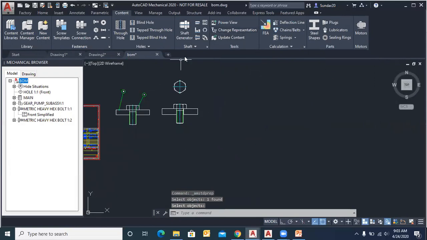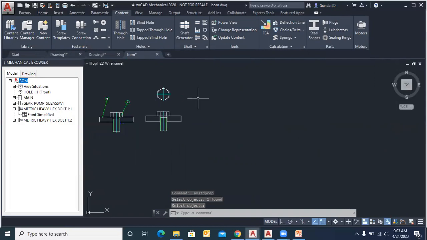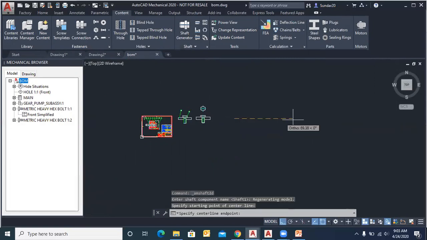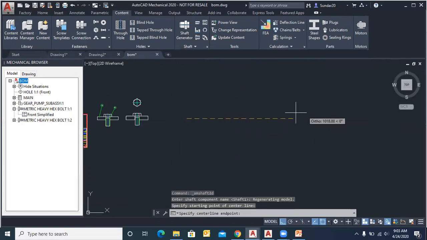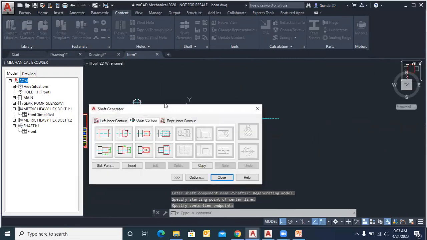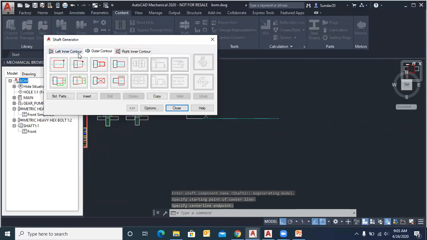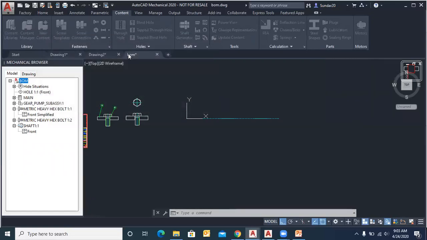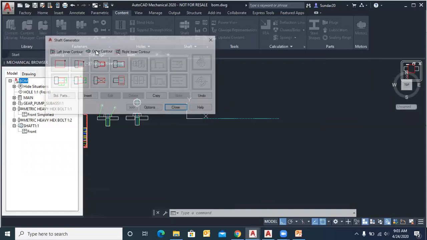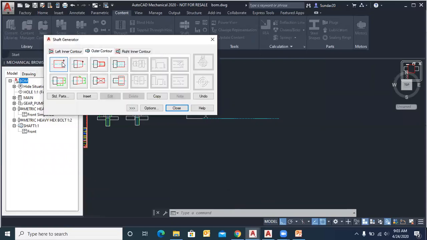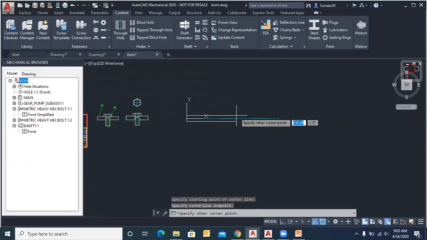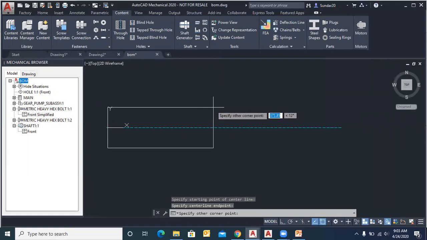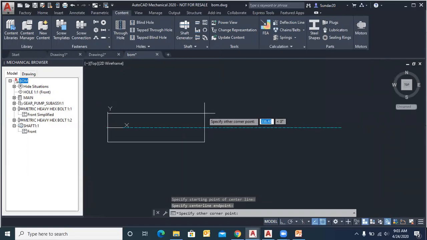And finally, let me go to the shaft generator and see how it works. When you go to the shaft generator, first it will ask you to set the center line here. Let me use some lines. Once you take the center line, it will ask you for three options: left, outer, and right. First we need to draw the outer contour, so let me take this example. Let's say 350 or 340 like this.